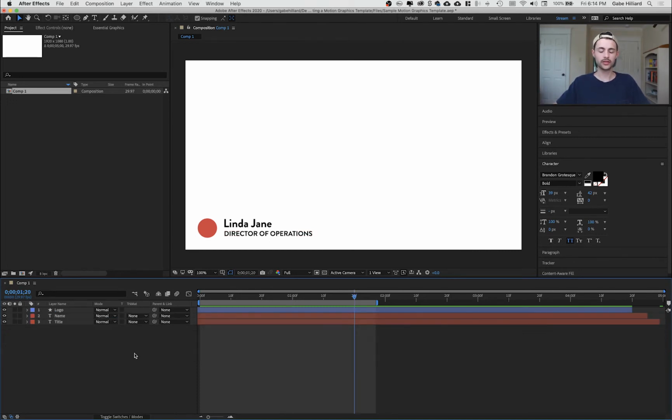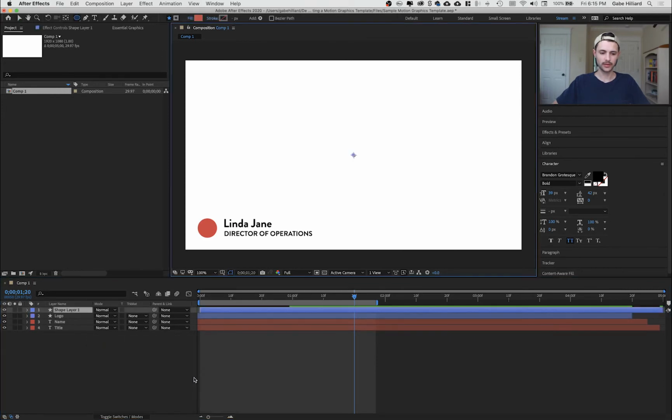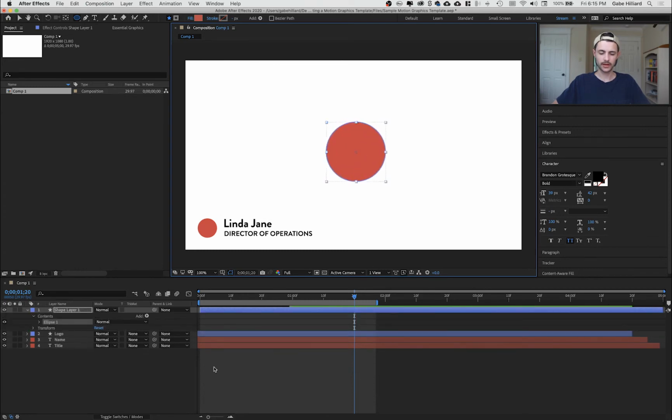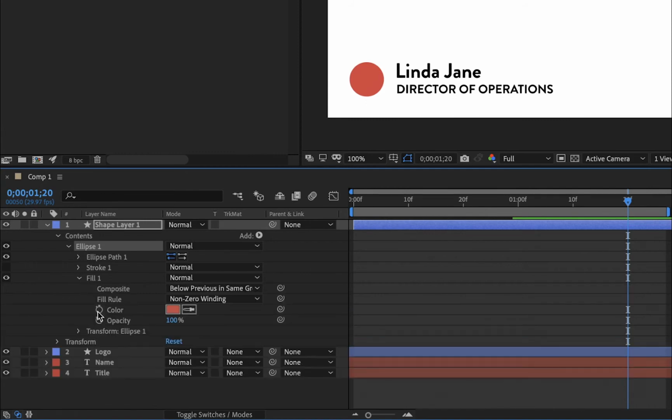All right, so the way I want to do this is a little tricky, but bear with me. It'll really make sense and be really helpful. What I'm going to do is create another shape. So I'll go to New and then create a shape layer. Within this shape layer, I'm just going to draw a circle, right? Within this circle, if we twirl down ellipse and find the fill, we have a color value, which really is what we're looking for.